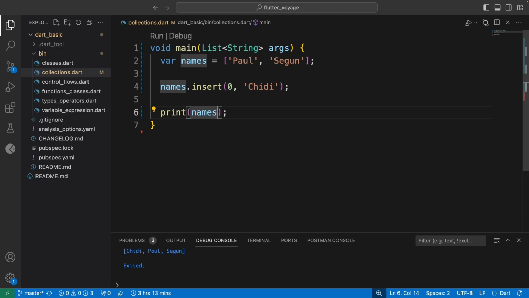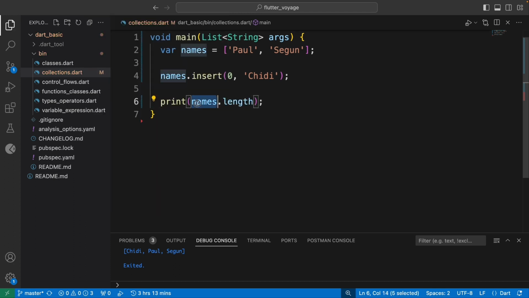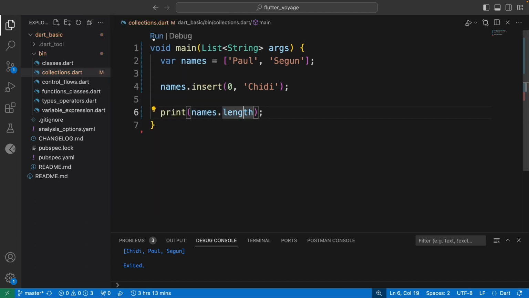So one of the getters or methods you can use is length. names.length actually gets you the length of a list. So we have 1, 2, and 3. Now if I run this, you see that this becomes 3. We have 3 items in this list.